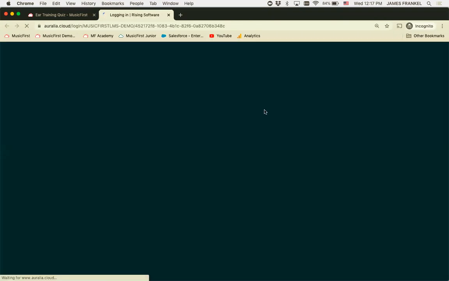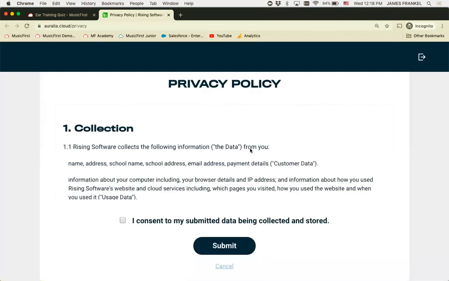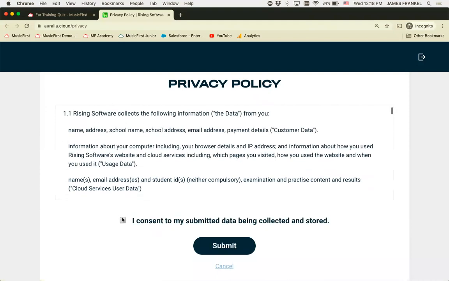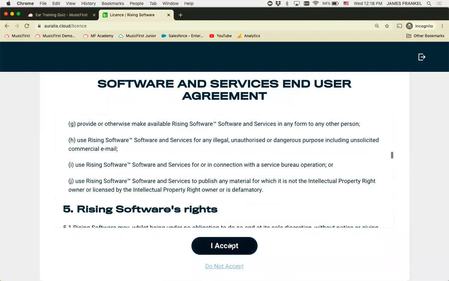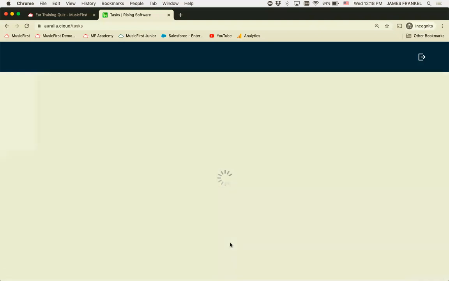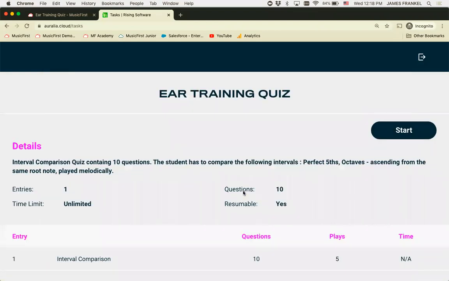It might do what I'm thinking it's going to do, where I have to agree. Yep, I have to agree. Yeah, I get it. All right, doing all that. Students will have to do that the very first time they open it. But once I've done that, it should bring me right to that quiz. And it says ear training quiz. Well, it worked. I'm very excited. I click on start.